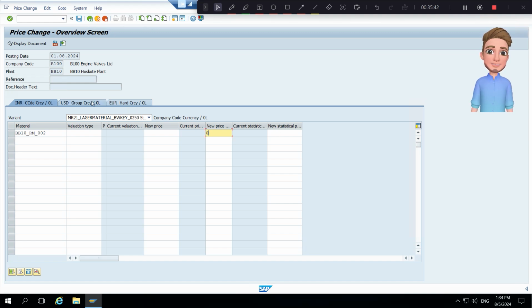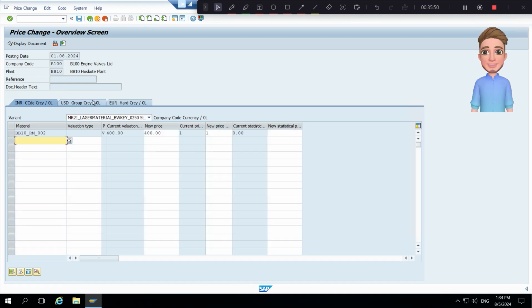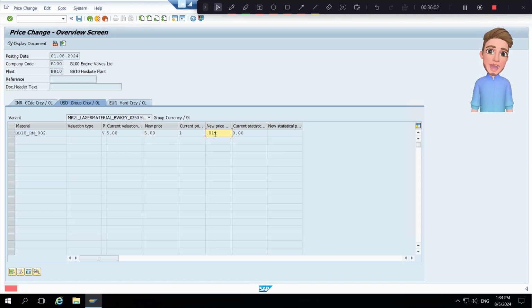Similarly, I'll go to USD currency. So 0 is not allowed. So I will give 1. So I'm just giving 1. So group currency, it will not be 1. If you divide 1 by 1, it will be 0.011 or something. Enter, enter, enter. So 0.01, it is not taking 0.011.